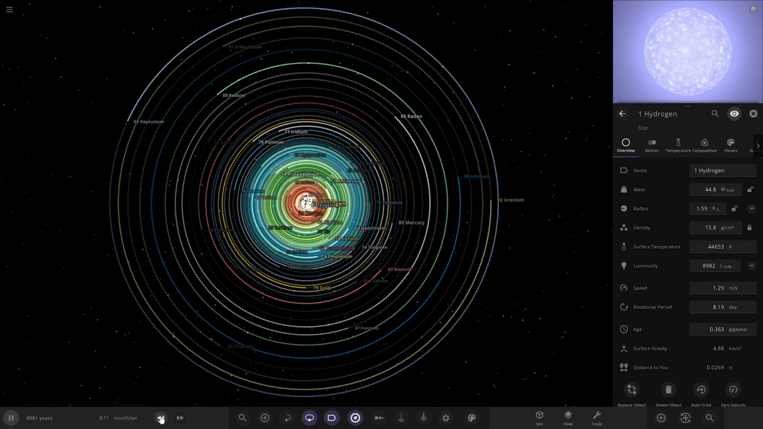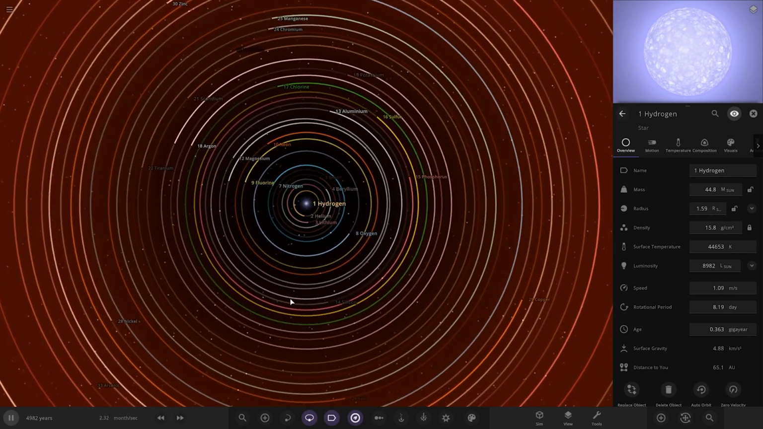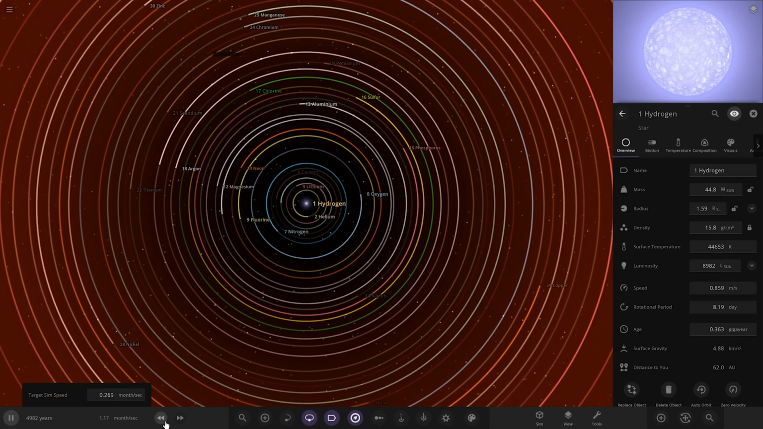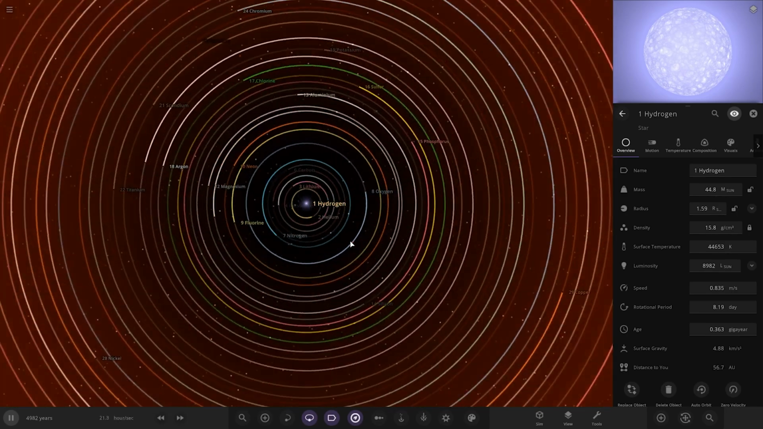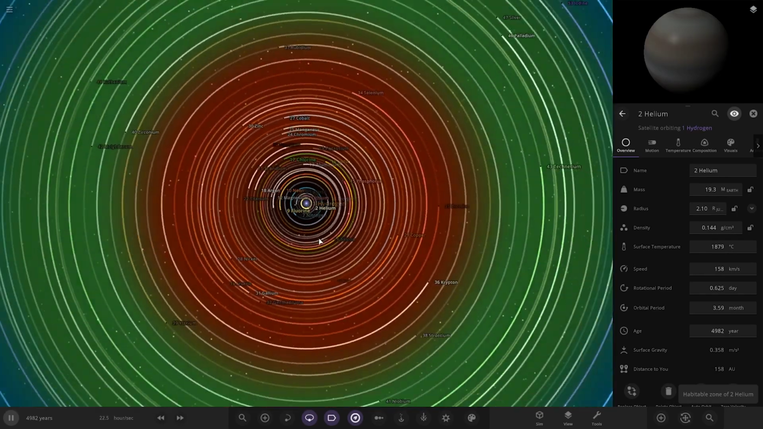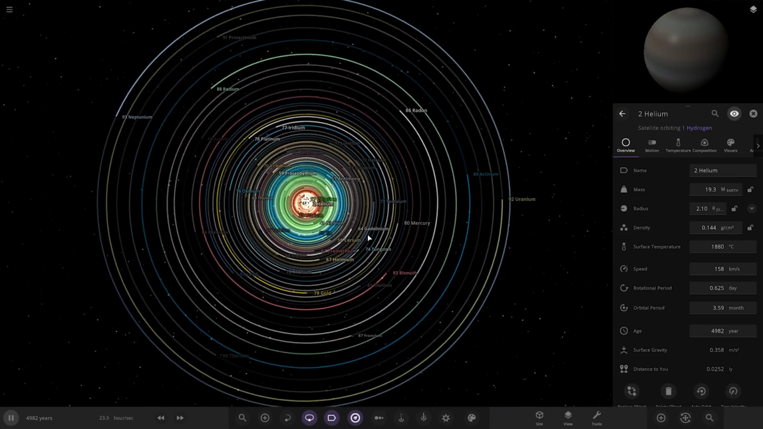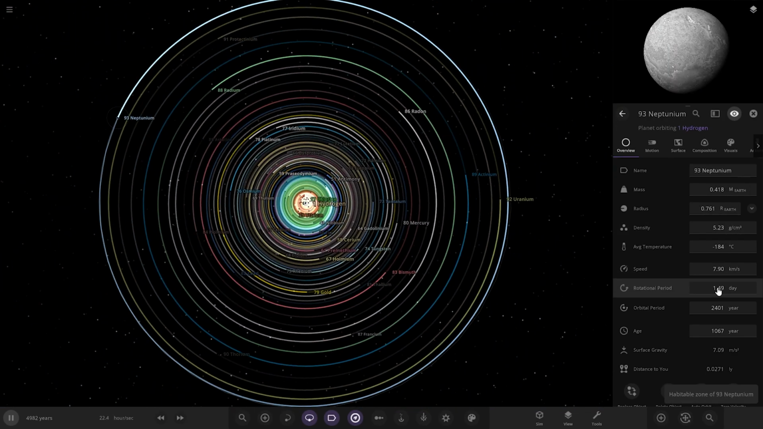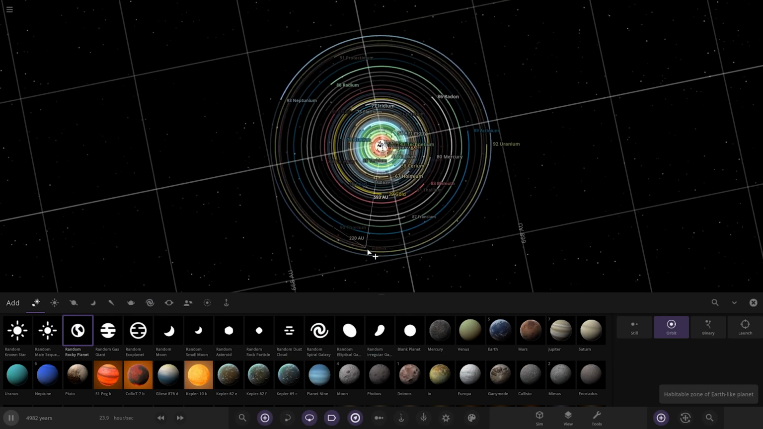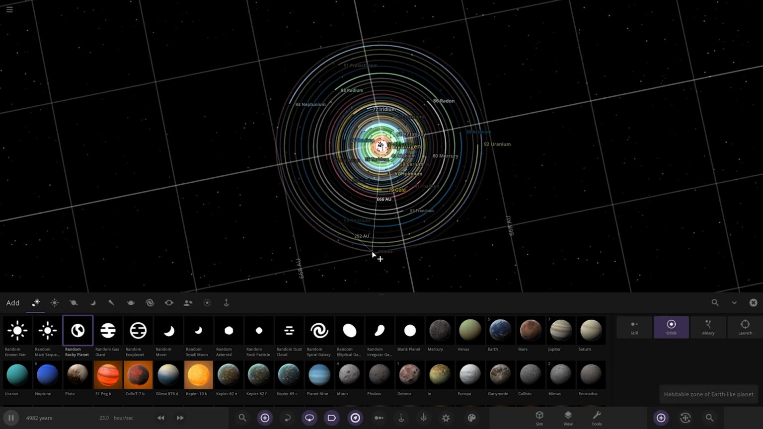Slow it down. Okay, cool. You can see they're all going nice and fast in there, but you know the outer objects barely move. So look, if we look at the closest planet, so helium is travelling at 158 kilometers a second. If we go to Neptunian, it's going at 7. It's a very big decrease, isn't it? Right. So lastly, plutonium. So we'll go ahead and place that there.